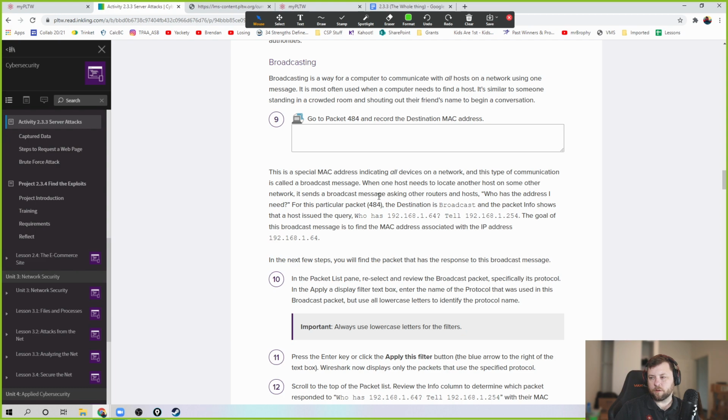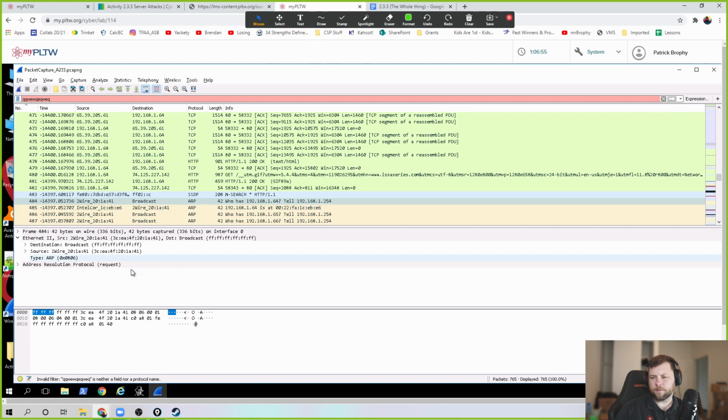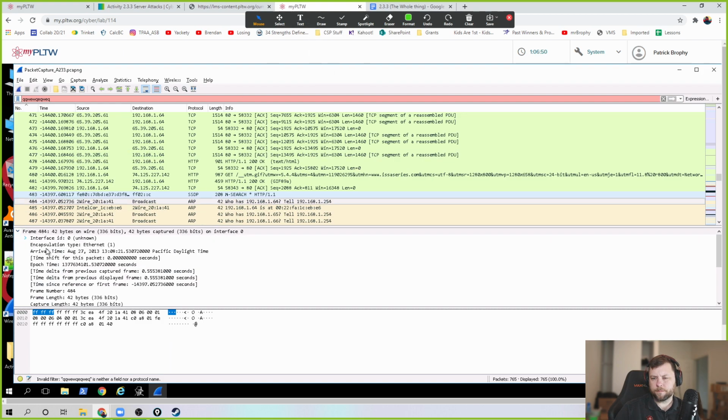When one host needs to locate another host in some other network, it sends a broadcast message asking other routers, who has the address I need? The destination is broadcast, and the packet info shows the host used a query. Who has this? So you can see on there, the host used a query.